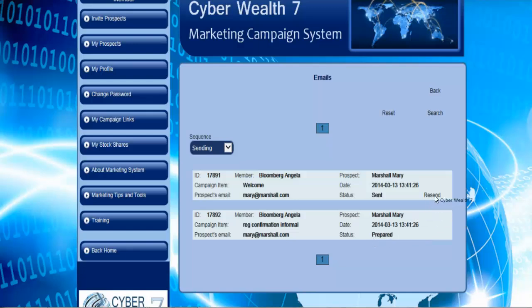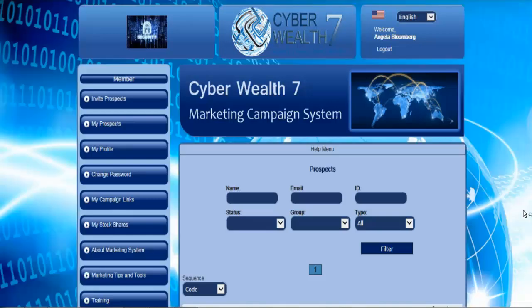And here you can see a resend button that you can use when someone tells you, hey, I didn't get the email, or I can't find it or something. Then you have the possibility to resend the email and see if they can get it right there. So that is also a very, very good tool. This is basically what you can use right now to search within the system.